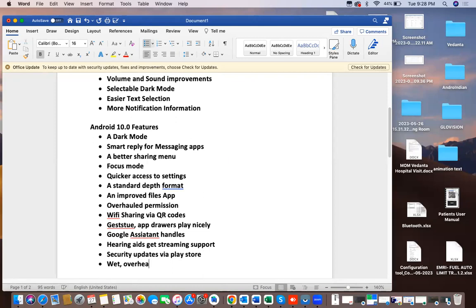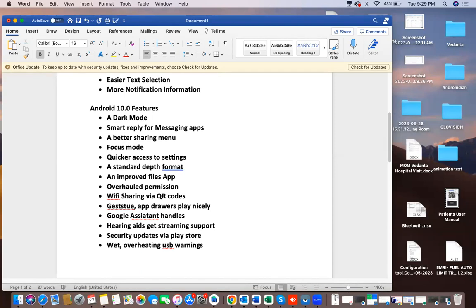Next is overheating alerts. For example, I connected my phone by USB to charging. It will give alerts like overheating or 100% battery completed. Such kinds of alerts it will give automatically. So that is updated here, that is a feature. This is introduced. So these all are the features in Android 10. Hope this is clear.